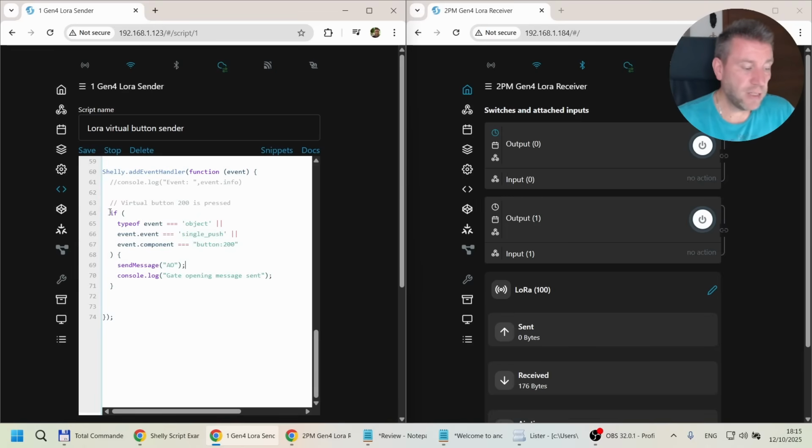And again, the reason I did this with this if is because once we start adding more functions with more virtual components or physical components, then we can just put more of these if statements and validations. And this is how you can layer multiple functions into the same script.